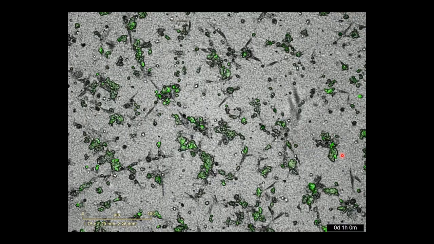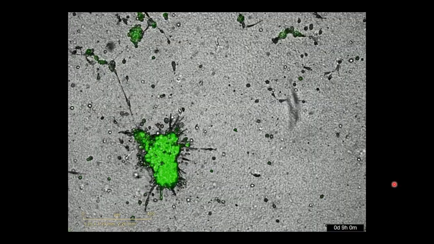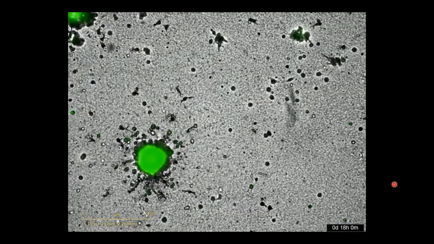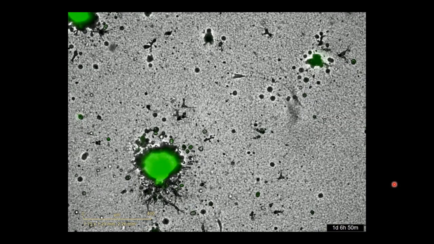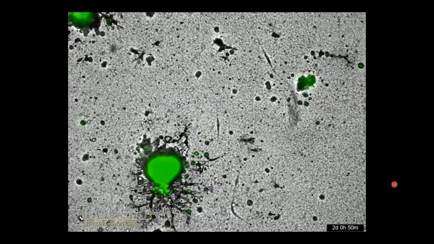And we can see very, very quickly, within a few hours, those cells have gone from single cells and have very rapidly formed into a spheroid structure. And they begin to undergo matrix remodeling. And then we see them start to proliferate out slightly as well.